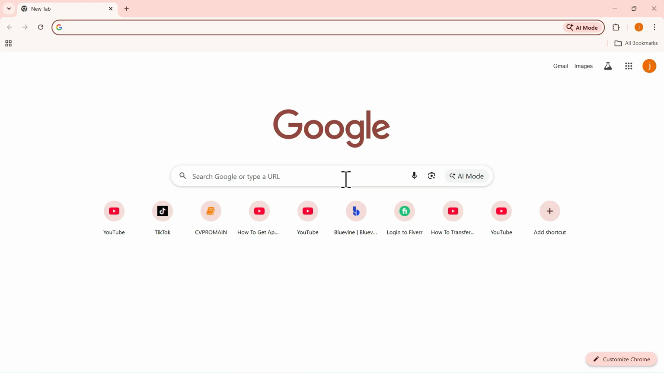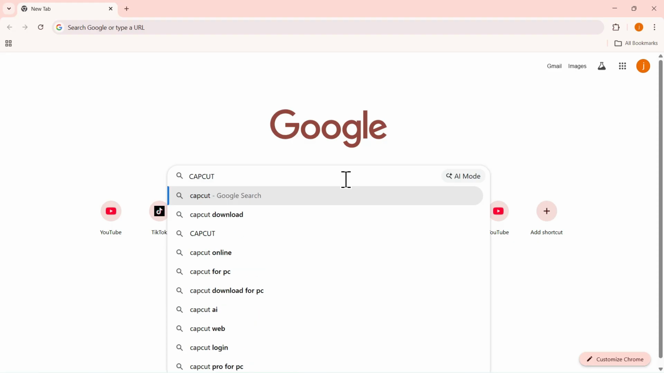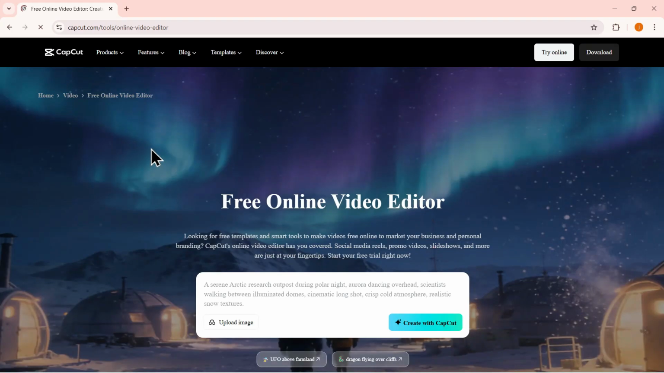Once your browser is open, go to the search bar and type in CapCut, then press Enter. From the search results, click on the official CapCut website. Make sure you're clicking the correct official site to avoid downloading from unsafe sources.